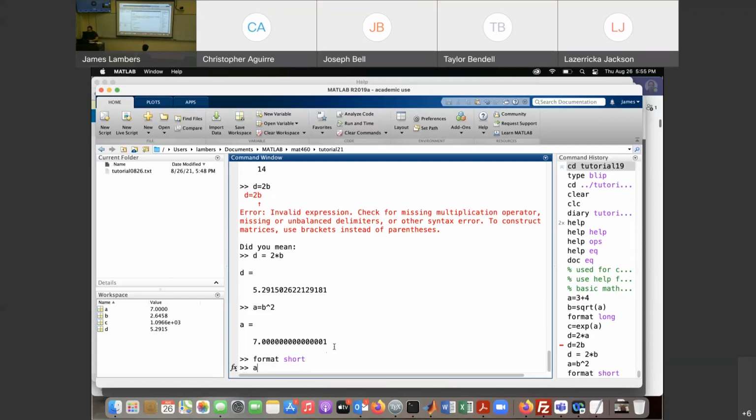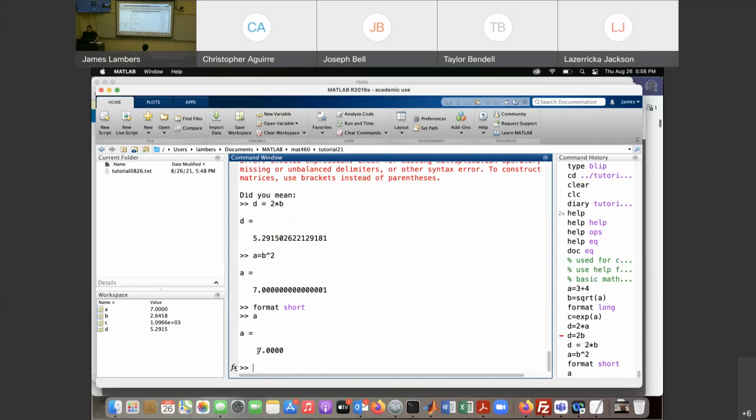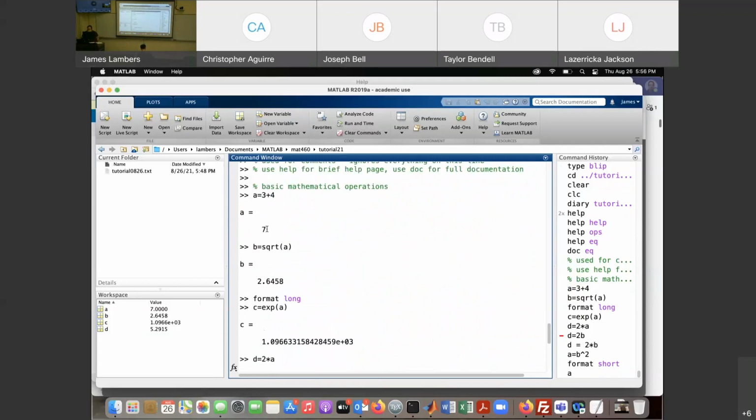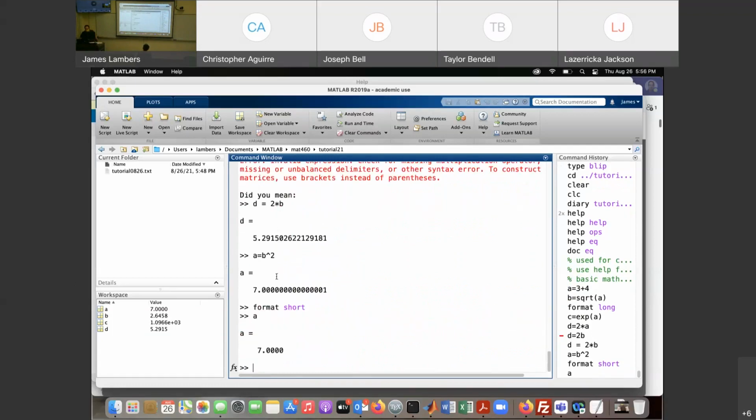and display a again. So here I can display the value of a variable by just typing its name at the prompt. So notice before, if I scroll up to where I first set a equal to 3 plus 4, it just showed exactly 7. So this is exactly 7 in the representation of floating point numbers. But this is not exactly 7, because as you saw here, there's a little bit of error. So that's why it shows as 7.0000.